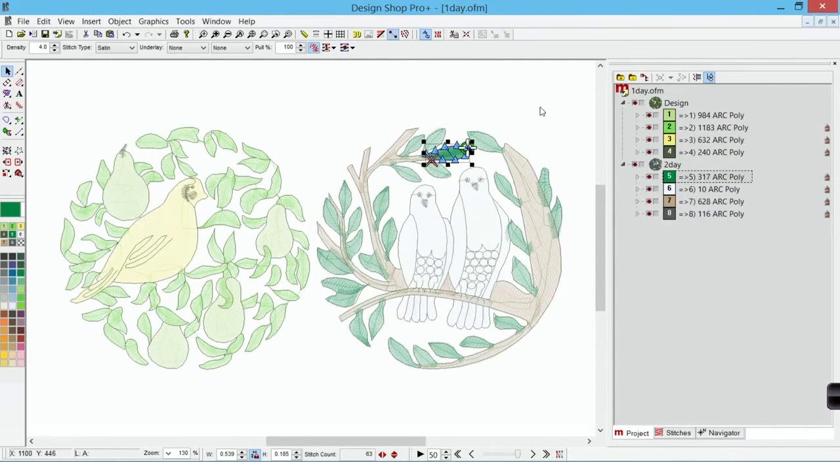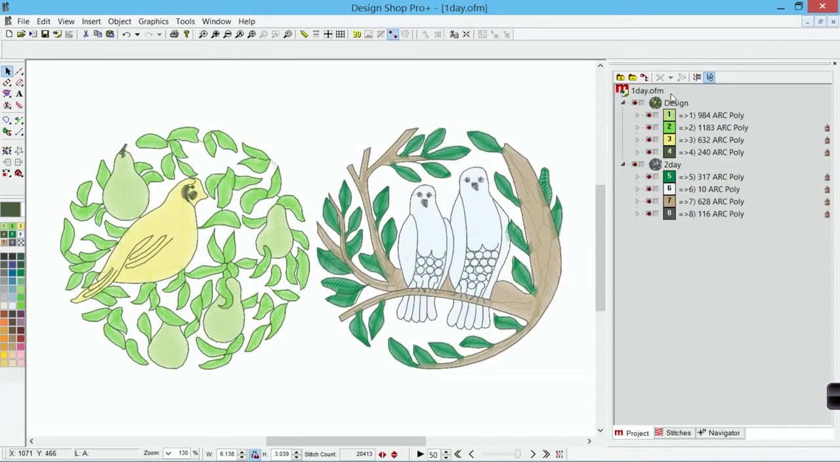Collapse that back down. The order that things appear in this list is the order in which they sew. So the higher in the list, the earlier they sew. If I want to resequence something, I can click on it.